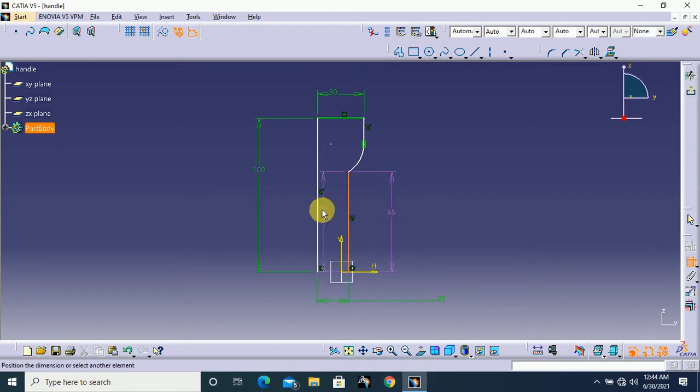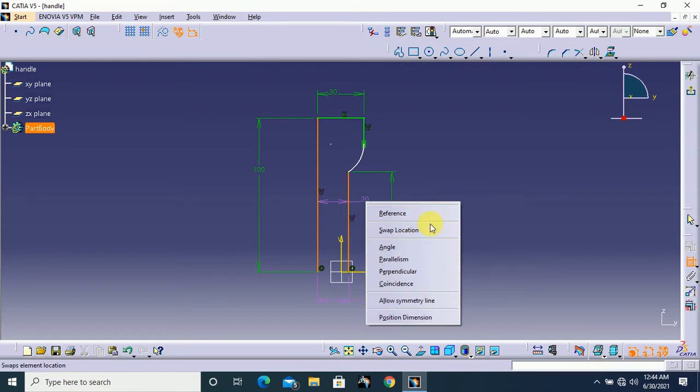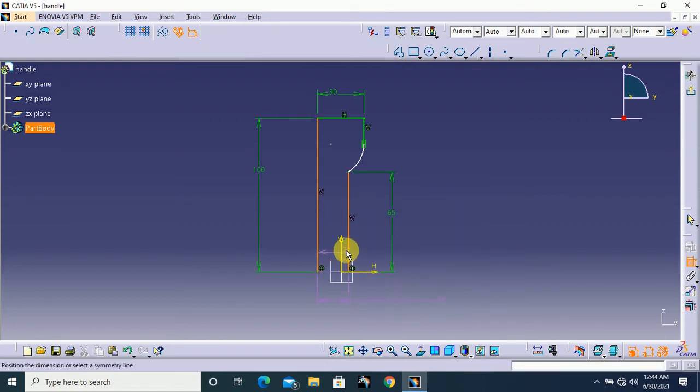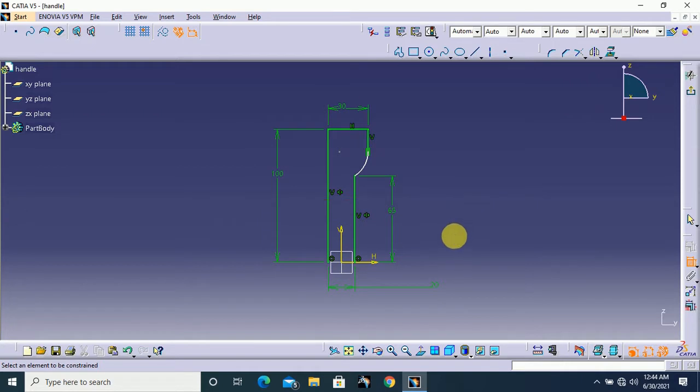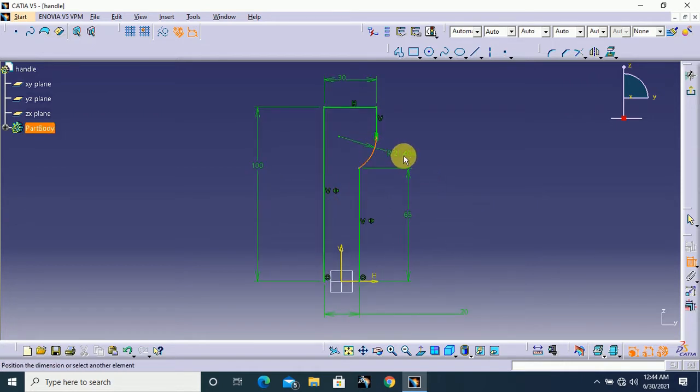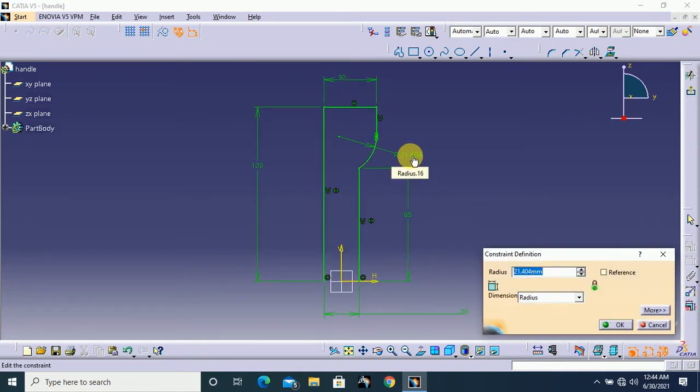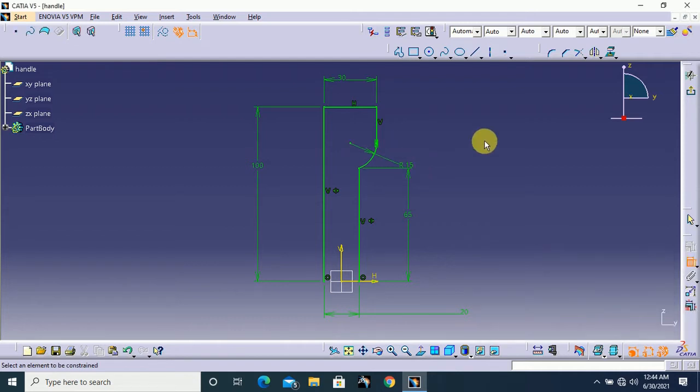and select these two lines and right click on your mouse to get this box, and here select allow symmetry line. The symmetry line is our vertical axis. The last one, the radius of this arc is 15 mm. That's all.